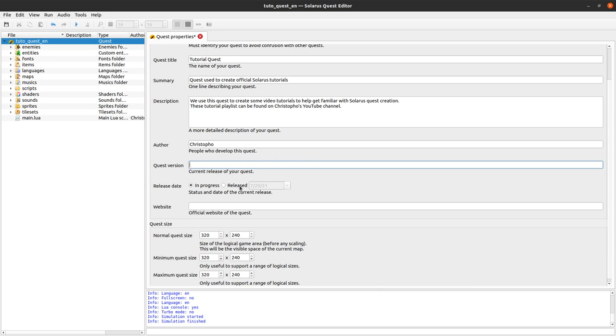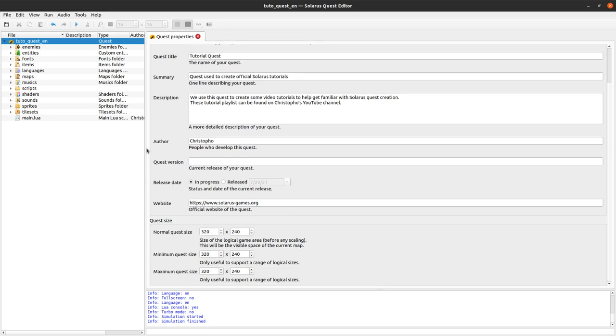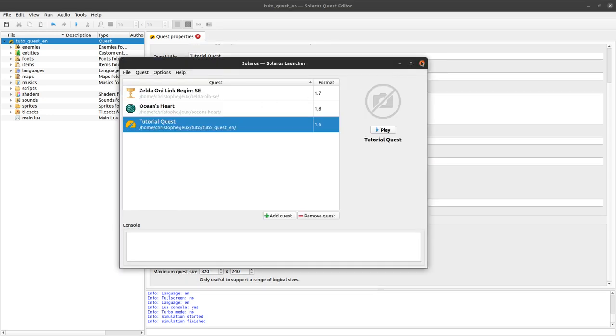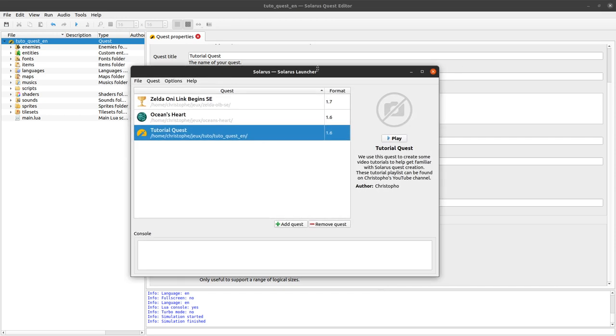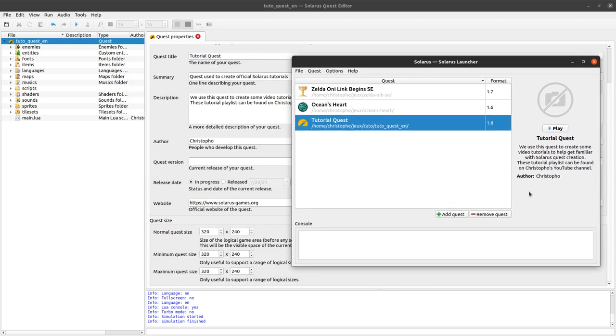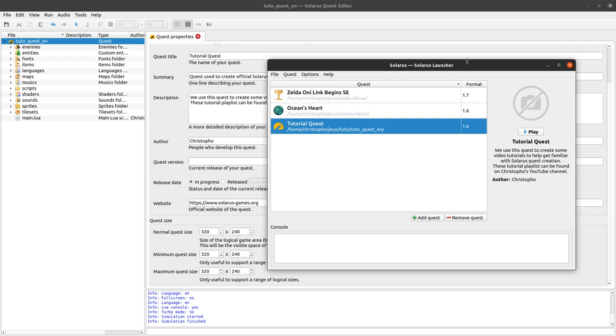You can put a quest version if you want, a date if it's already a release, or if you have a release date that is planned. And also, everything is optional, of course, but solarusgames.org if you want to put a website. Okay, and that should be enough for now. So most of what I just wrote here is displayed on the right part of the launcher here. For Solarus 1.7, we are completely rewriting a completely new launcher, but whatever information you put here will be useful somehow.